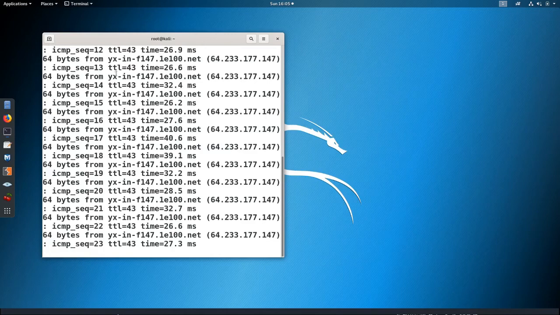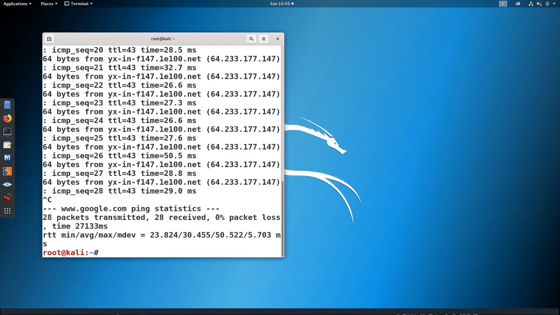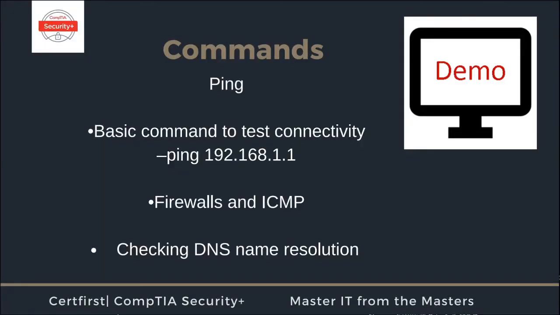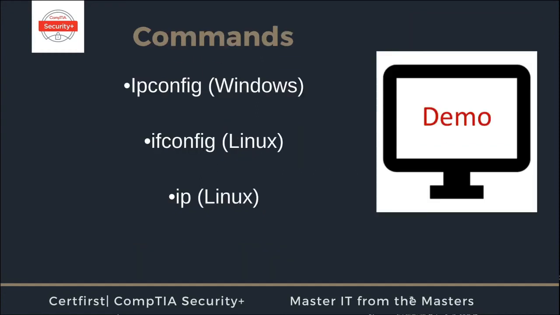And it comes back with a response. It also tells you the time to live, or TTL value. That's how many hops the packet can take before it drops. So I'm going to hit Control-C because I don't want it to keep on pinging indefinitely. Alright, so that is our discussion on ping, or ICMP. Now we'll look at some of the different commands in Windows and in Linux.